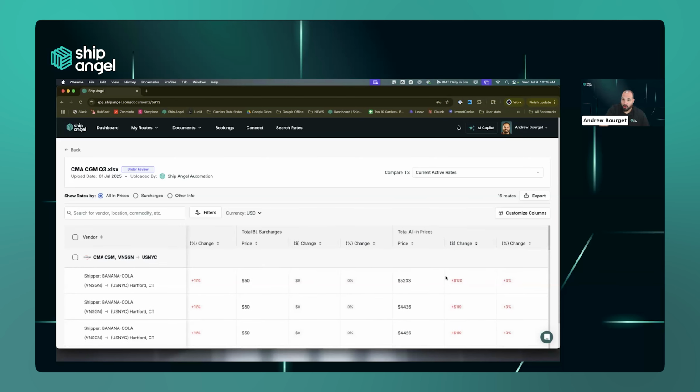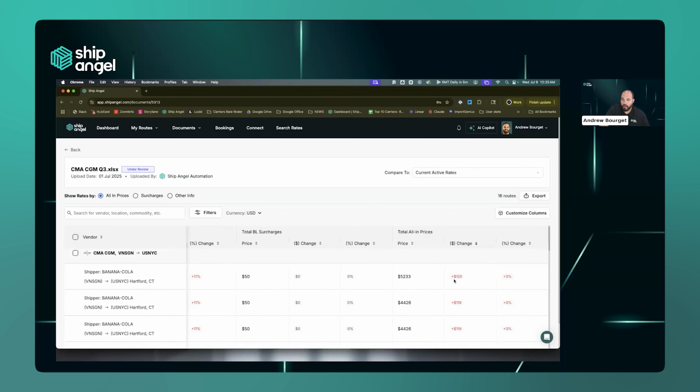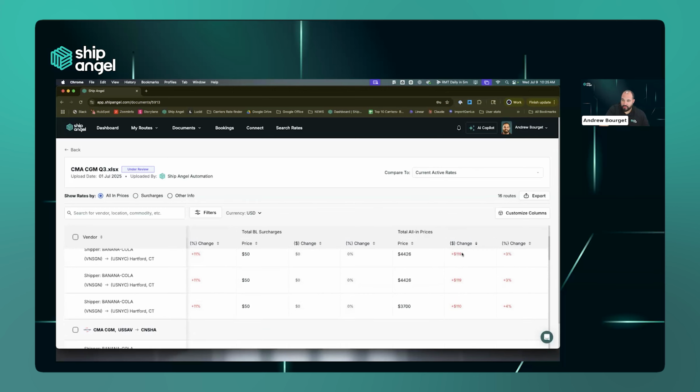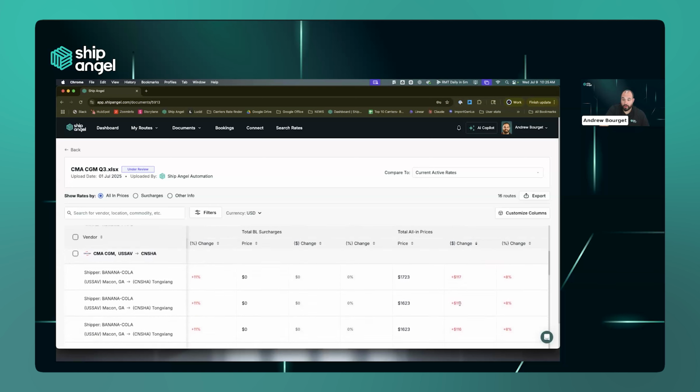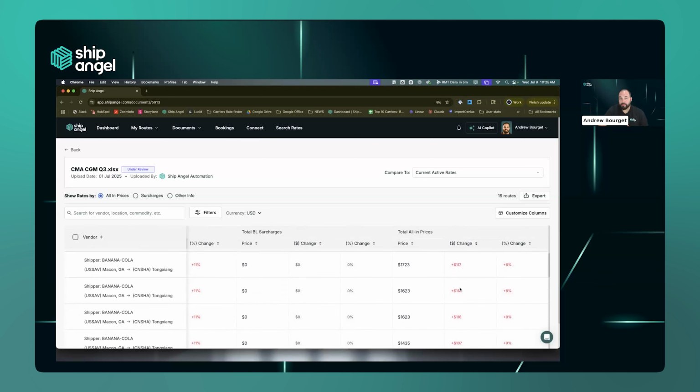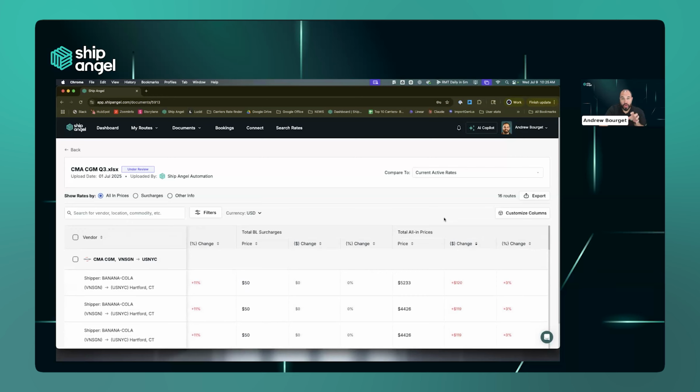And so I have all the rates from all my different shippers. I'm able to validate them throughout the ShipAngel platform. But additionally, are these rates going up or down? And in this scenario, all of them are going up. But this could be expected or this could be unexpected. And if it's unexpected, you could not publish this to the rest of your organization.